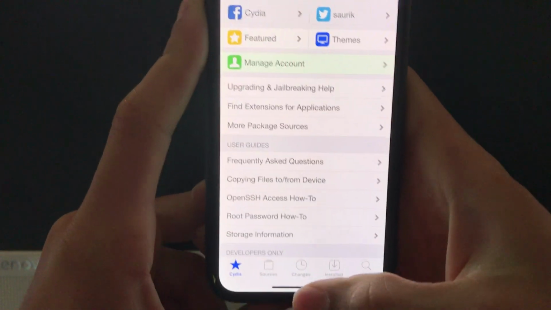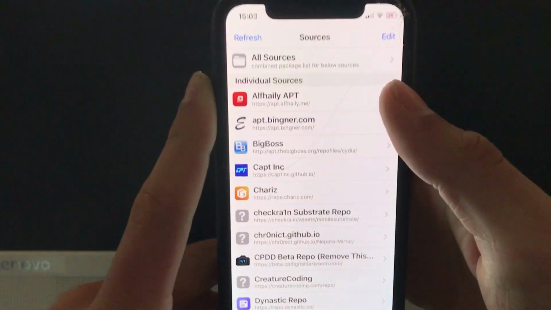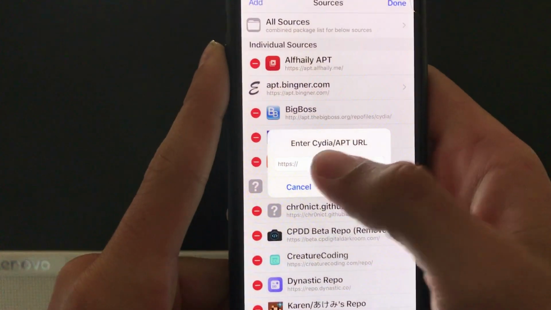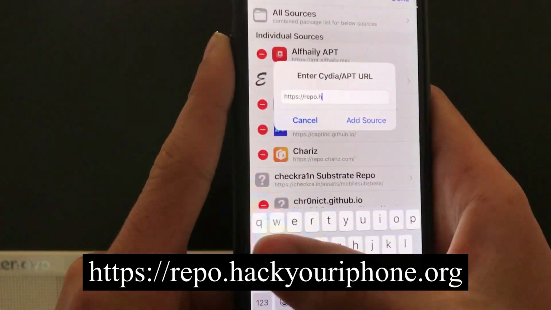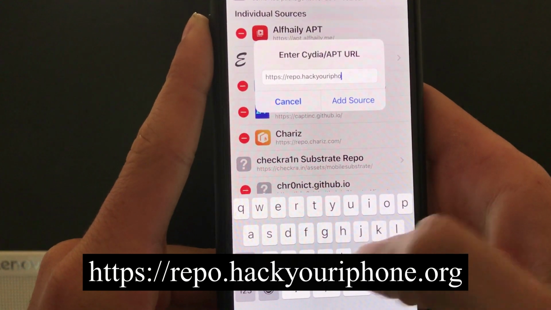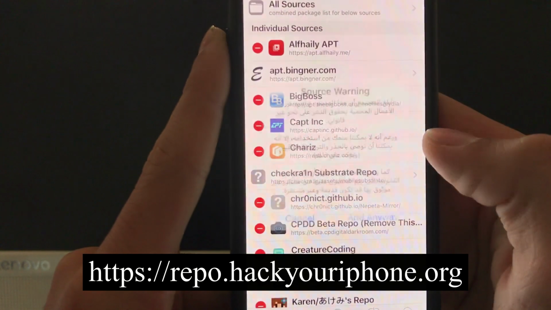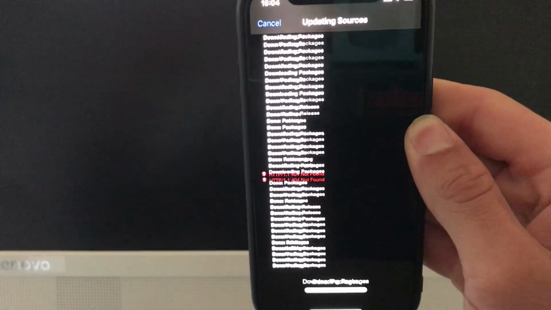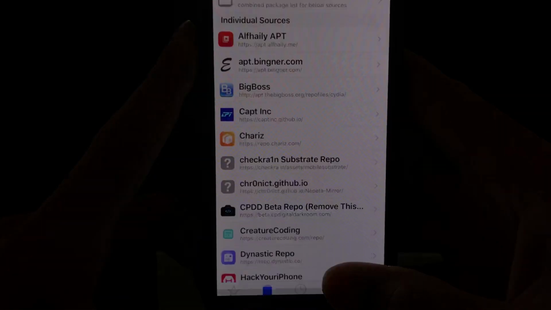So the first thing you're gonna want to do in Cydia is go into sources, edit, add, and you're gonna want to add this repo, repo.hackyoriphone.org. Add source. Add anyway. Don't worry if there's any mistakes, just go back to Cydia.